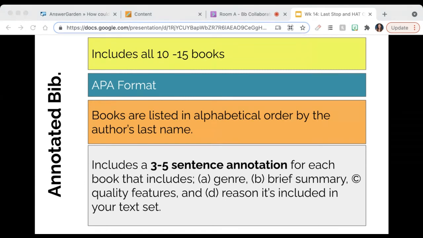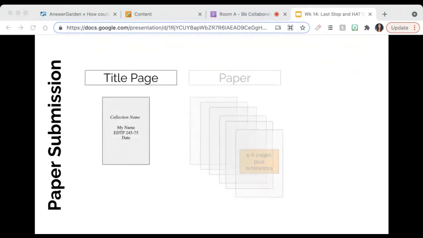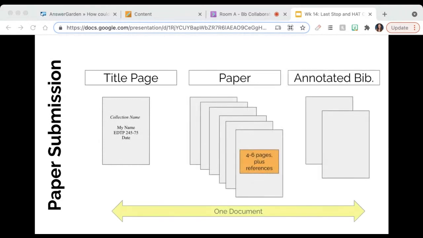All right, so those are all the different parts of the annotated bibliography. So let's talk about how you're going to submit it. I'm going to ask that you include a title page, your paper, and your annotated bibliography all as one document. You'll either upload it to Blackboard as a Word document or PDF. Now, if for some reason Blackboard is not working for you, it's not cooperating, just email it to me. Just let me know, hey, I tried to upload it on Blackboard, it's not working. Email it to me. I just want to make sure I have it.